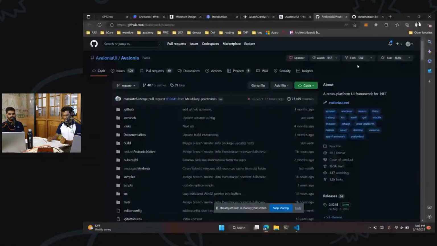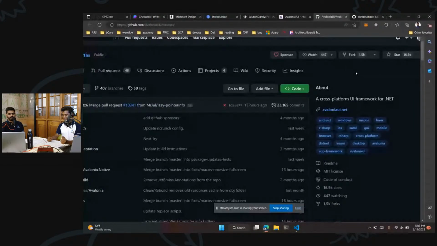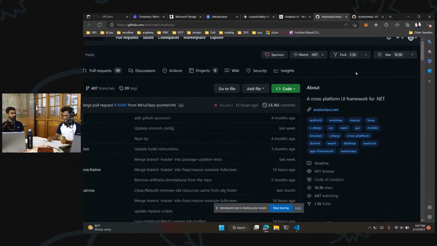So speaking about stars, shall we look at the GitHub? Yeah, let's go into GitHub. Our first topic is Avalonia UI. Let's see how many stars Avalonia UI got in the GitHub. Yeah. So I'm sharing my screen. So you can see in the stars, you got almost 17,000 stars for Avalonia.